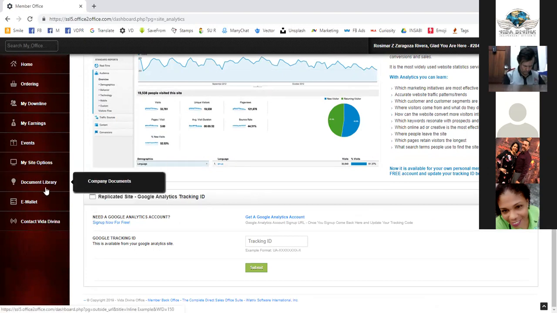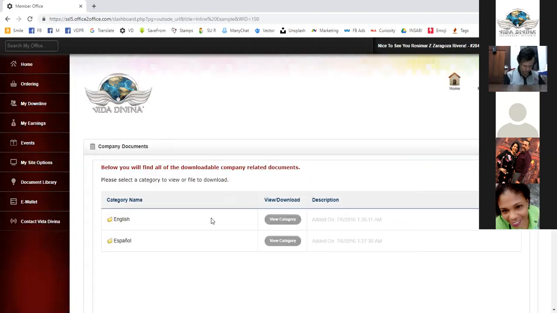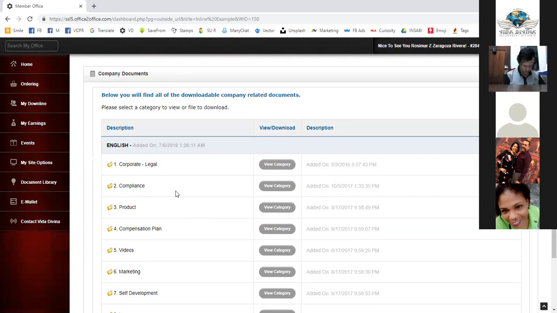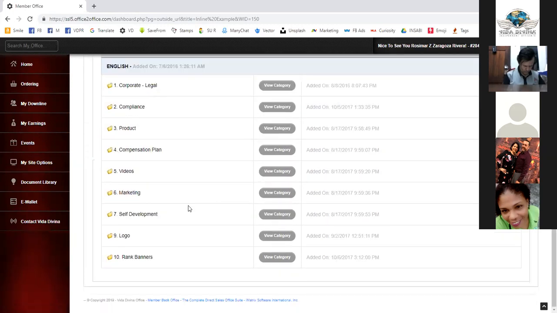This is the document library, company documents. Here you will find the policies, the procedures. We're going to click on English. You're going to find corporate legal, compliance, product. There's a product catalog there that's pretty good. It has pictures of all the products. We have the compensation plan. We have videos. We have marketing tools, self-development. We have all the logos.